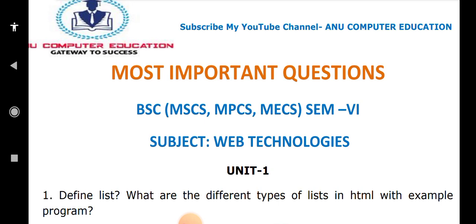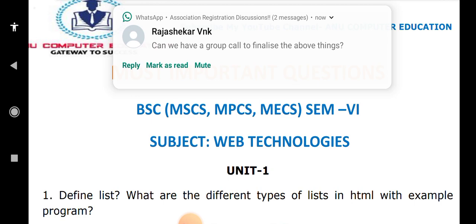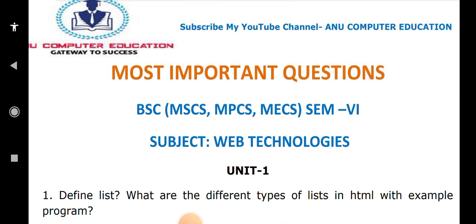The name itself says it: what is the meaning of ordered? An ordered list is nothing but a sequence. If you want to generate numbers, alphabets, small abc, or small Roman numbers, then we have to go for the ordered list. An unordered list uses symbols like bullet, circle, square, and disc, and a definition list is used to describe definitions.